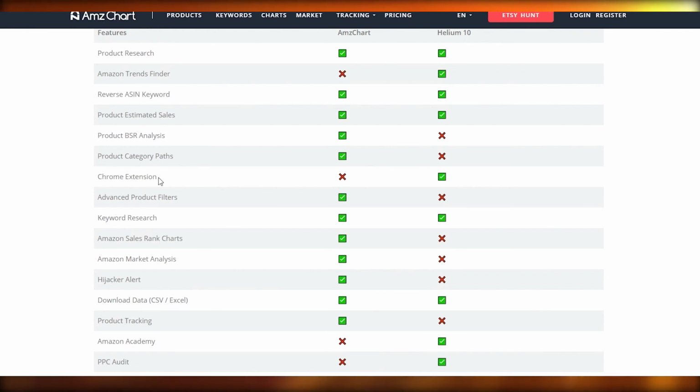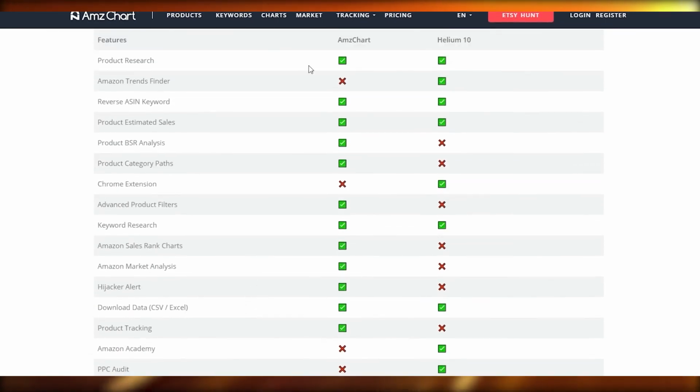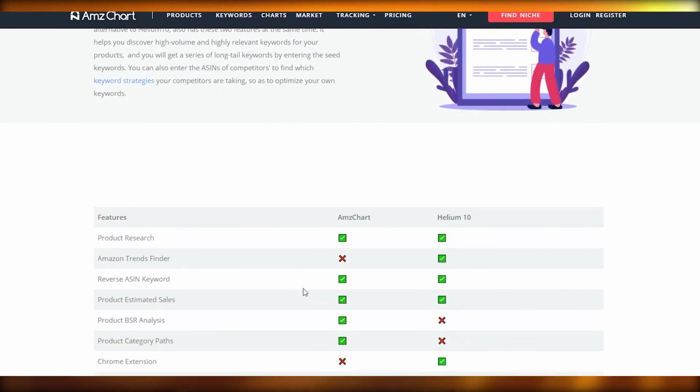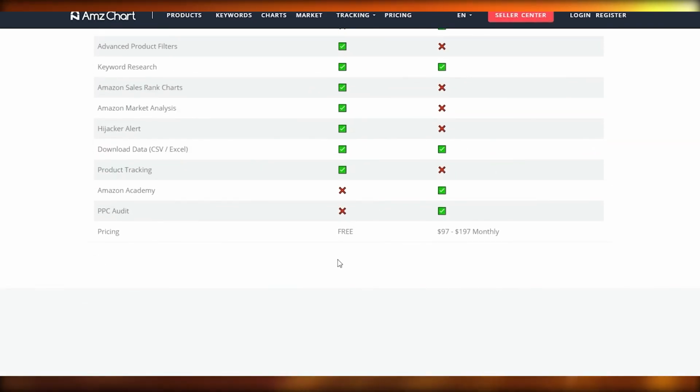And then you have Chrome extensions. Now this one is pretty important as well. Unfortunately, AMZ Charts doesn't have it, but Helium 10 has it, so I guess that's a plus point for Helium 10. And I think those are basically it. The rest are pretty good. They both have those products, but I think that AMZ Charts wins over here, guys, because it has 2 things that I like. It's free, and it also has product tracking.